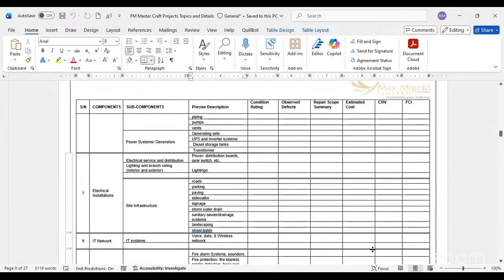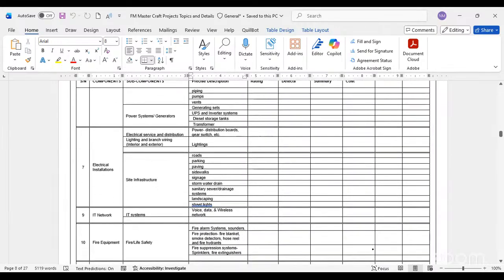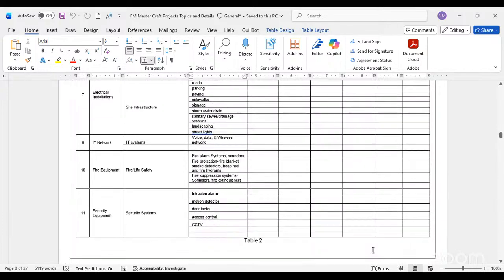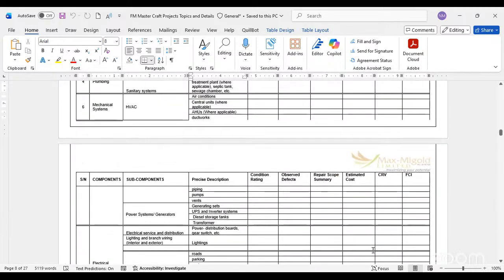So any other question? Yes, ma'am. The estimated cost. Is it the cost estimate for repair, or you're just estimating the cost? Yes, you have to estimate a cost for it. For the repair or for the current value? For the current value. Okay.